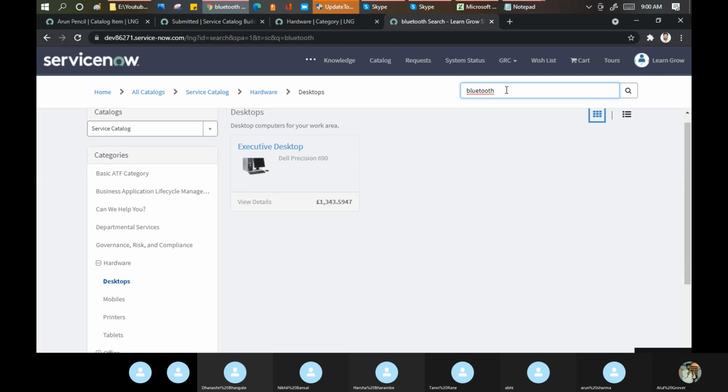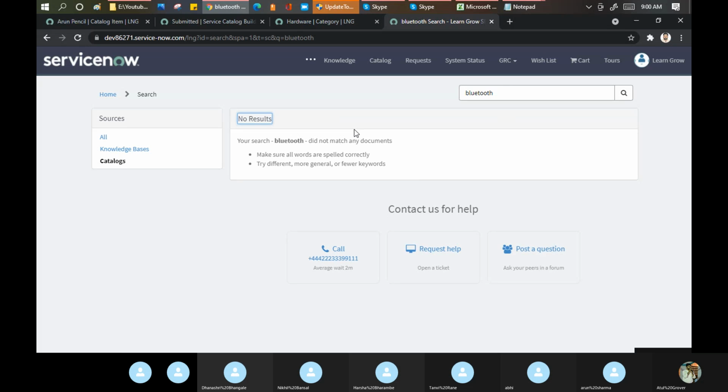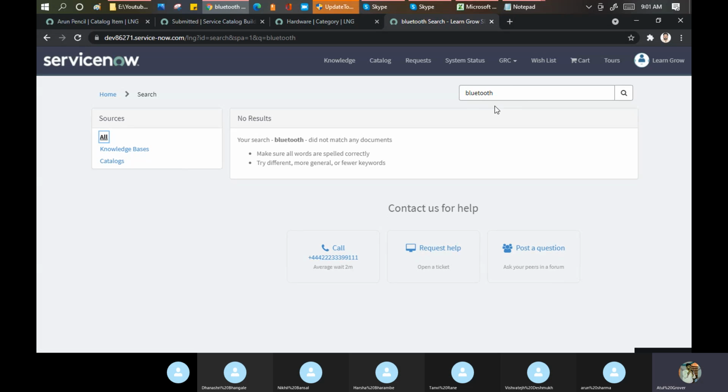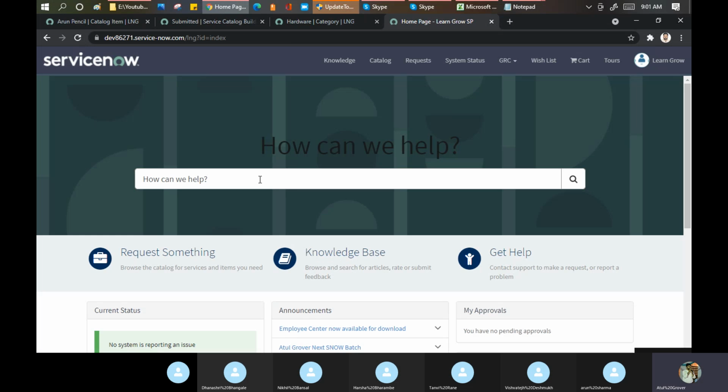Bluetooth. Okay, nothing is there in the Bluetooth. It means we did not map this Bluetooth with any of our category. Right?